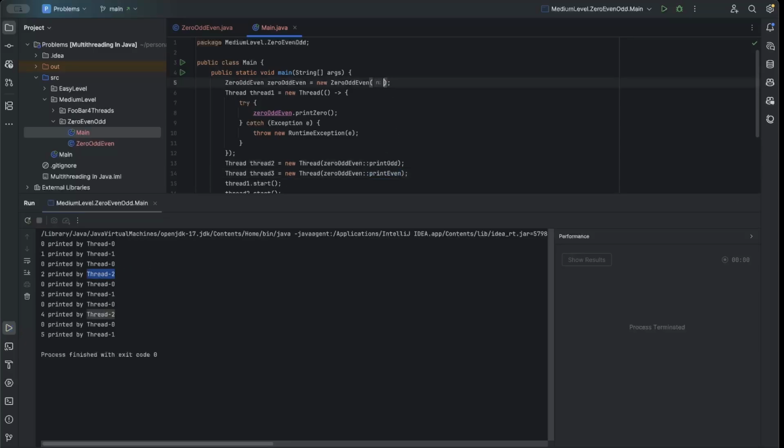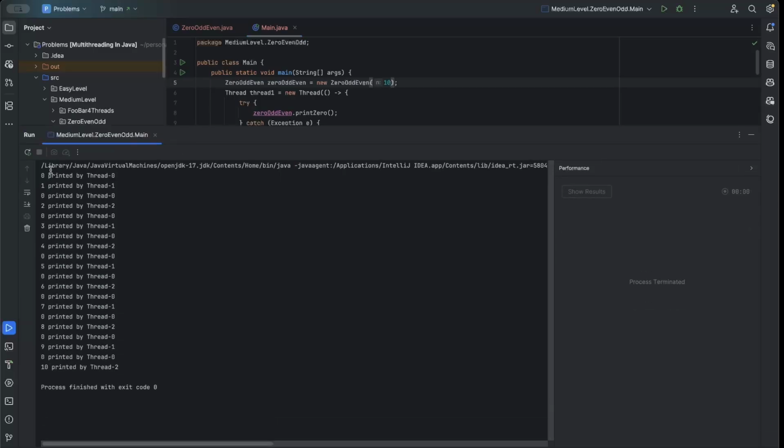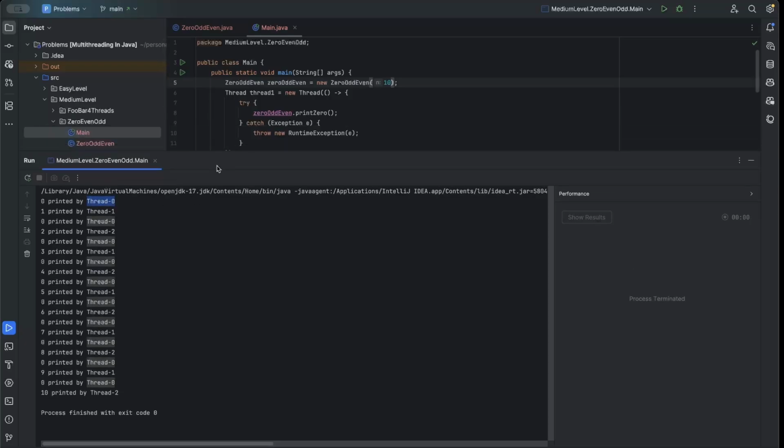If we write 10 here and rerun, right? So 0, 1, 0, 2, 0, 3, 0, 4, 0, 5, till 10. You can see all the even numbers are printed by thread 2, all the odd numbers are printed by thread 1, and 0 is only printed by thread 0, right? So I hope this is completely clear. This was just the basics of how you can use reentrant lock and condition while solving these types of problems.